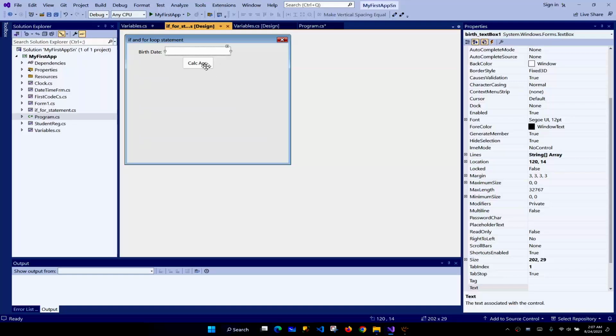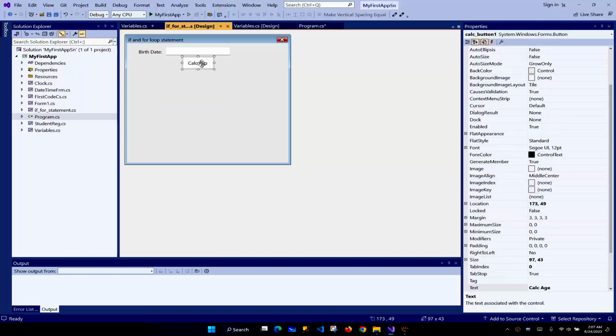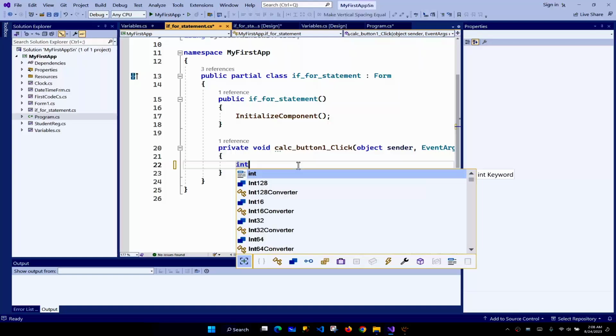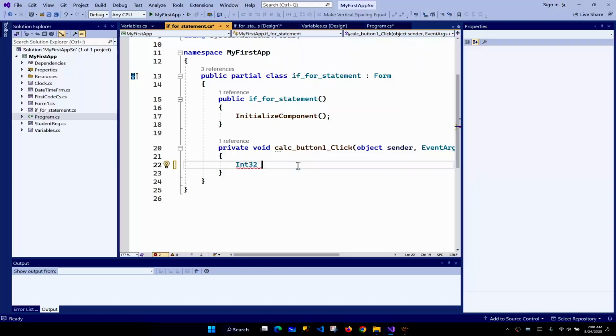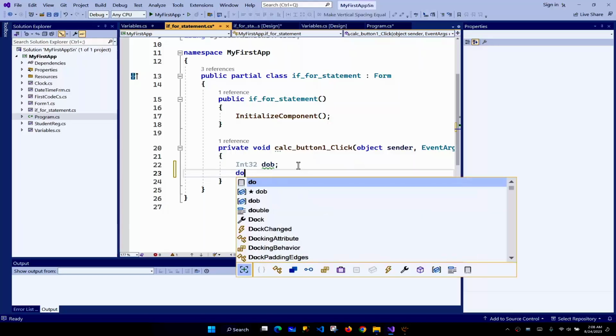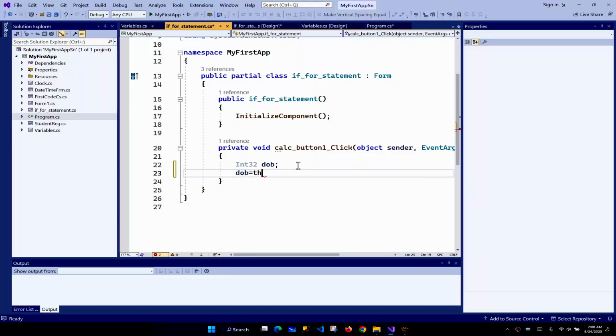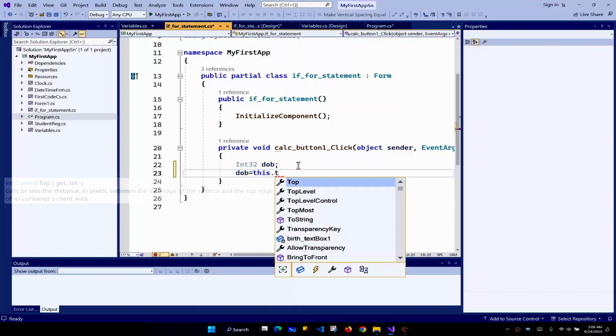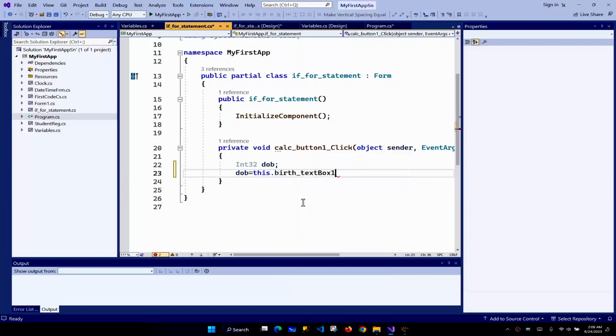And after that, it's time to get the date of birth, then calculate the age. It's really simple. So let's select this, double click on it. At the beginning, let's convert the text of my text box to an integer. So let's write int or Int32, and after that name it date of birth, or DOB. Then the DOB equals to what? Equals to this, and after that the text box, my birth text box. Which property? The Text property.